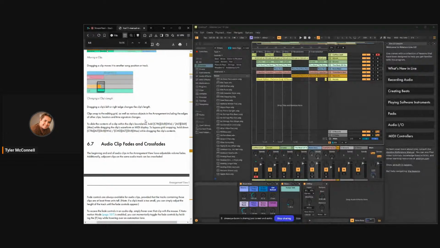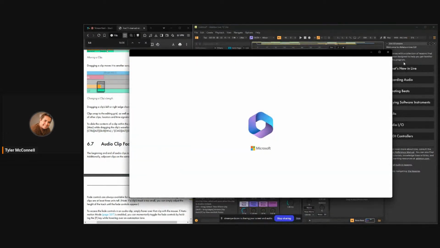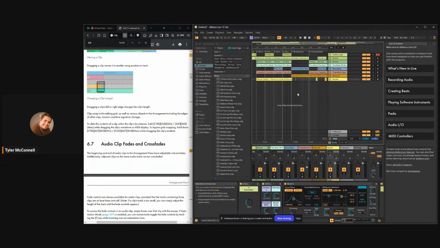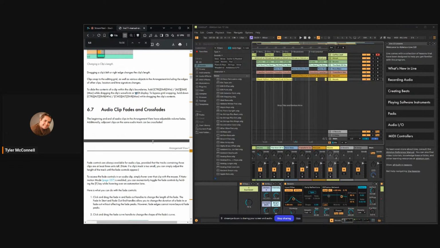To bypass grid snapping, hold down Control-Alt-Shift on Windows. Control-Alt-Shift on Windows. Wow. I'll drag. Okay. Yeah, now it doesn't snap. And what's this other one do? I don't want that. Control-Shift on Windows. Okay. All right.